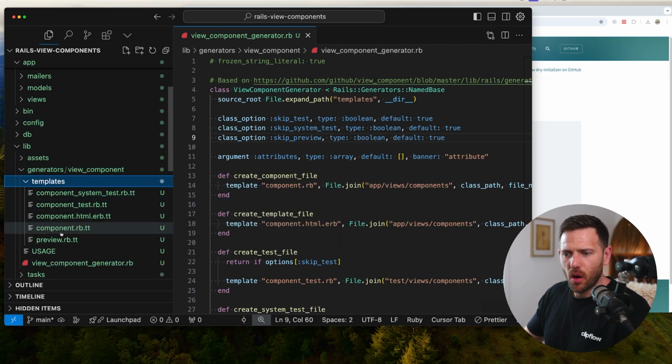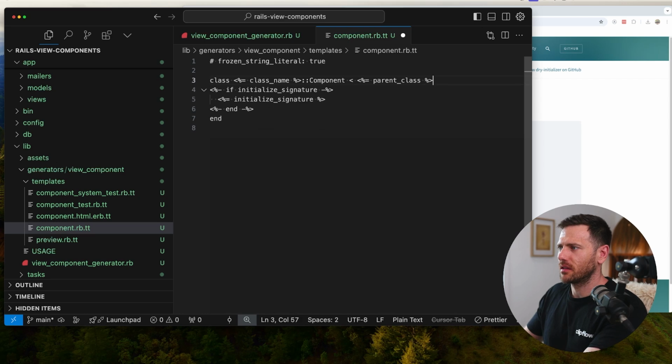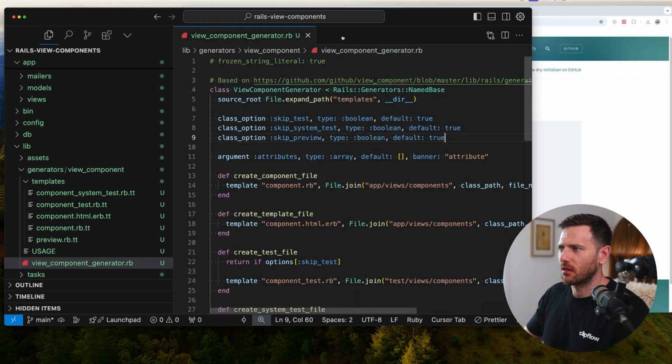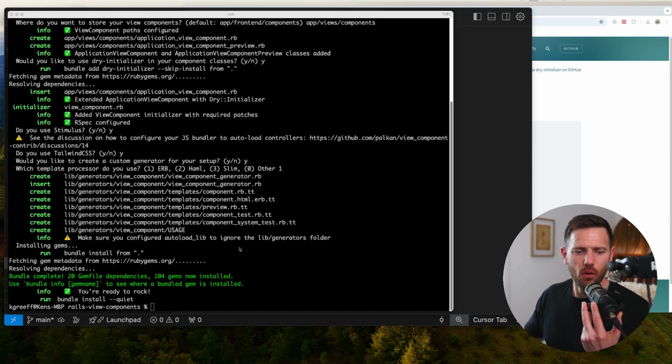Then inside the templates folder, in lib generators view component templates, look for the component.rb.tt file, and get rid of this with collection parameter. I don't use that, and I find it just adds a bit of overhead mess that I don't want to think about, so just get rid of that. Now we've updated our generators, so it's much easier to generate our files first try without having to delete code every time. Now we are ready to go.